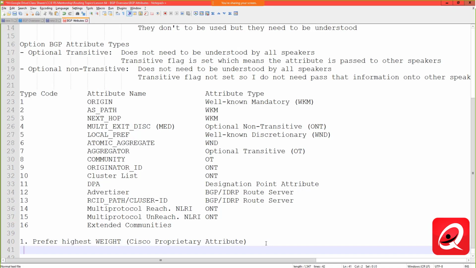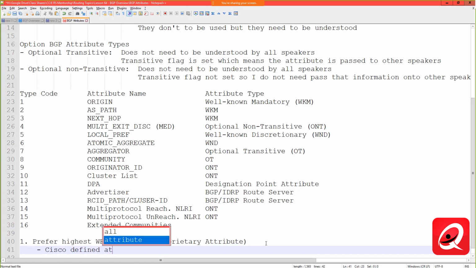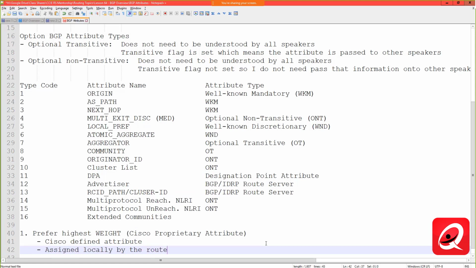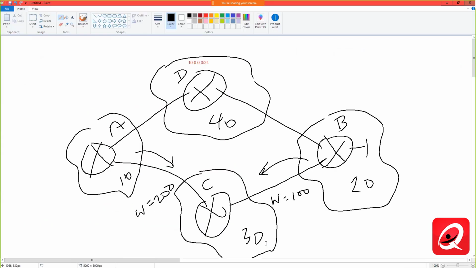All right, so let me make sure I'm putting in my notes here. Cisco defined attribute, assigned locally by the router. Now what that means from the perspective of our topology diagram here is that the weight is not an attribute that's being propagated by router A and router B. It's an attribute that we're applying to the prefixes as we learn them on router C.